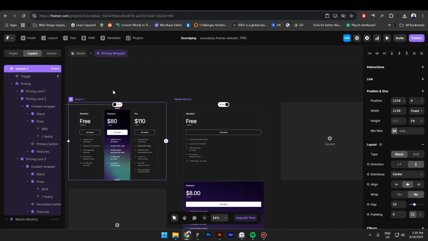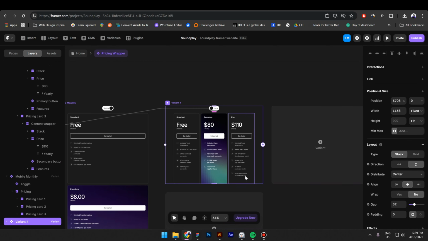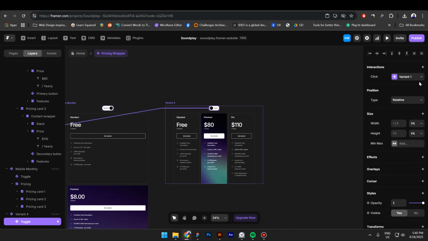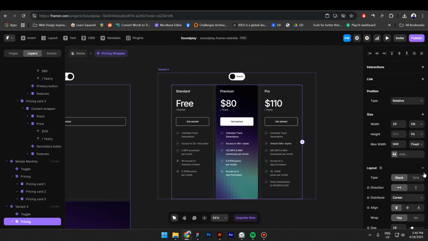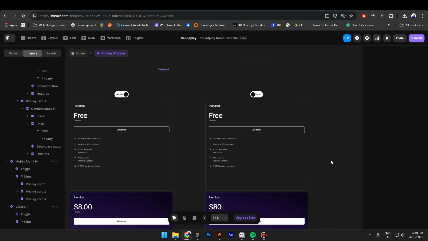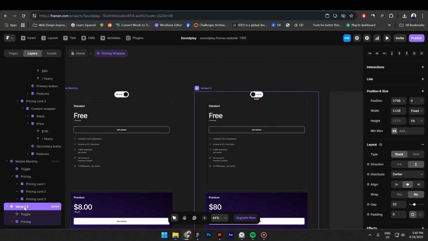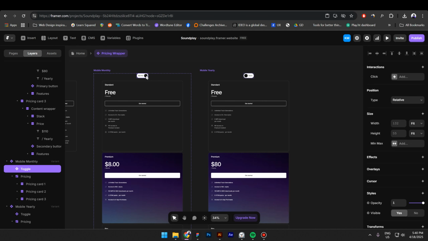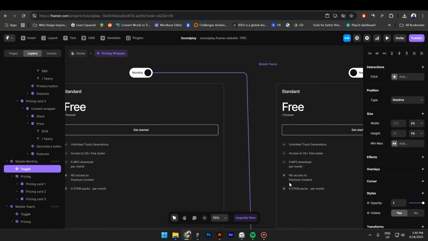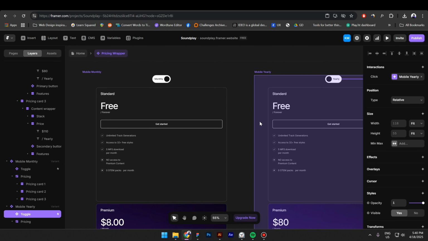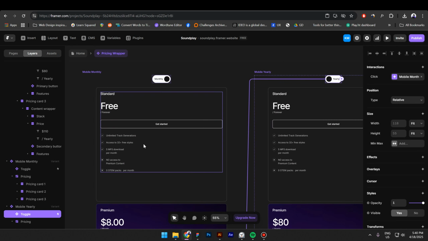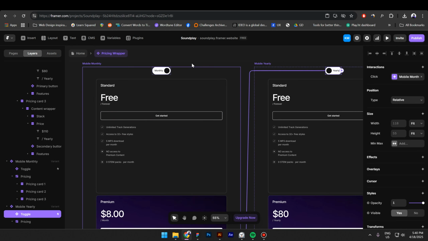Now select the second variant and create a new one. Disconnect the toggle. Change the direction to vertical again. Call this mobile yearly. Then select the toggle, connect it to the second variant. Select the second toggle and drag it to the first variant.